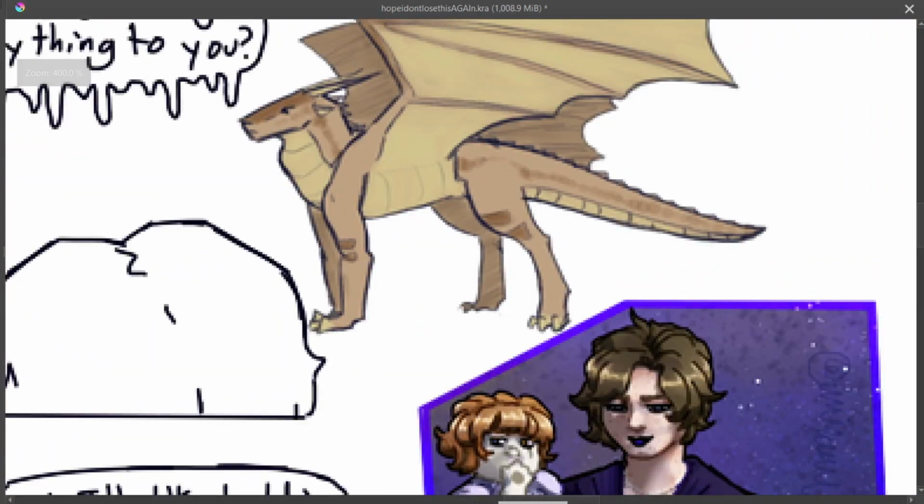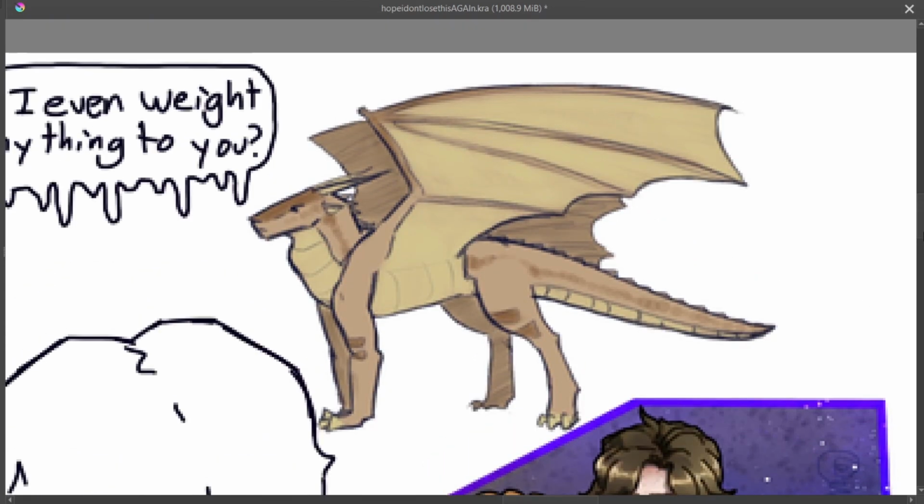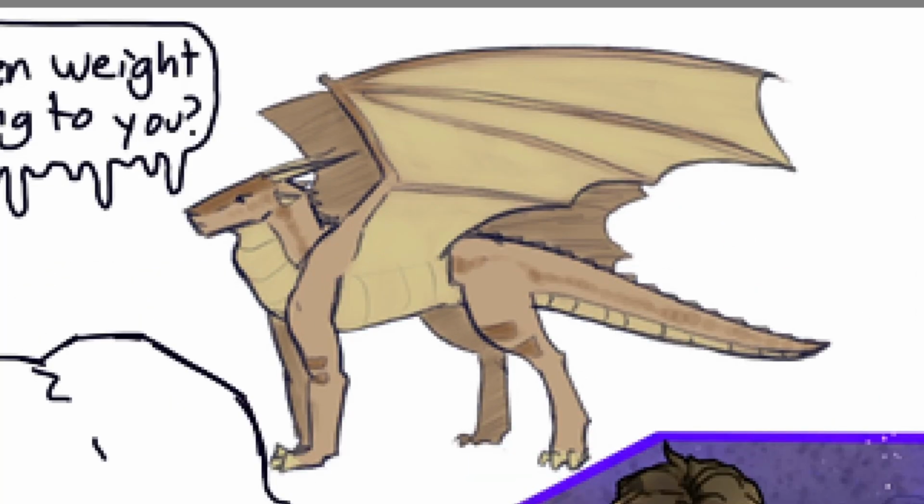Then I drew Mudwing, because I don't draw dragons enough, and dragons are cool. Just bask in his glory. He is very shaped.